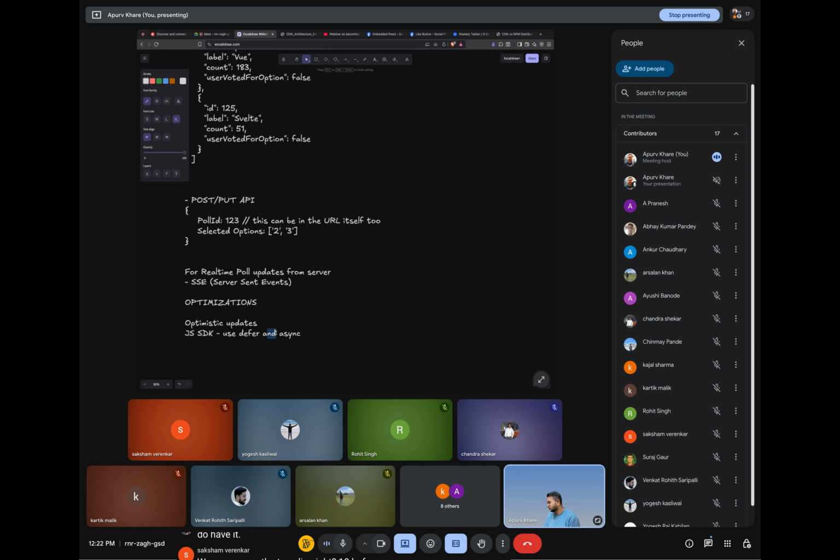So, async or defer, right? Both is not. So okay, since we have come to this topic, what is defer? What is async? Can someone tell me the difference?